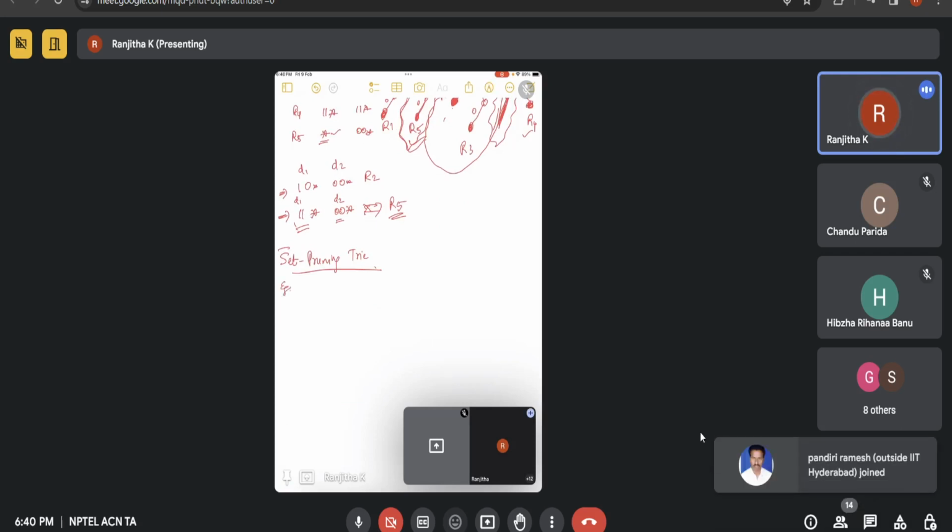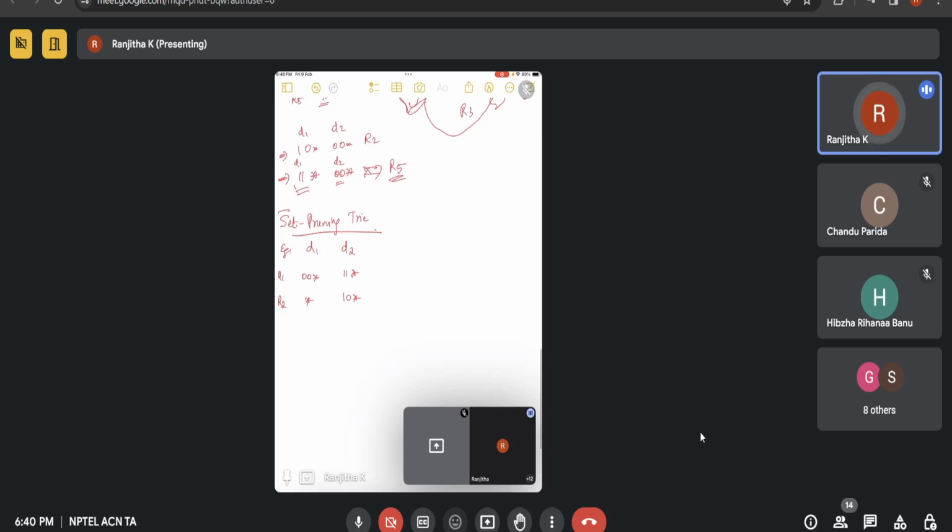Let's take a simple example. D1 and D2. R1 is 0, 0 star, and 1, 1 star. R2 is star followed by 1, 0 star. So first we will draw the multi-dimensional trie and then we will do the set pruning.